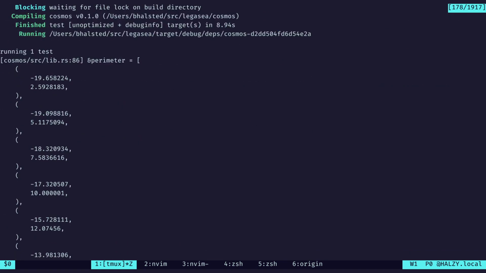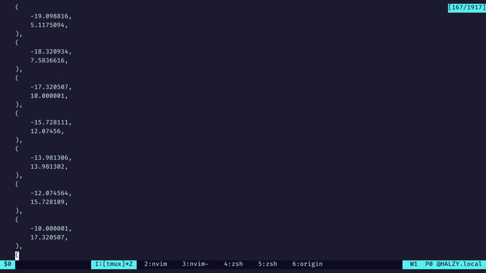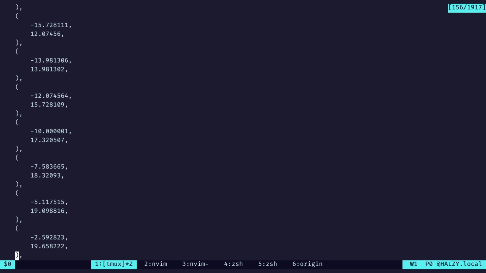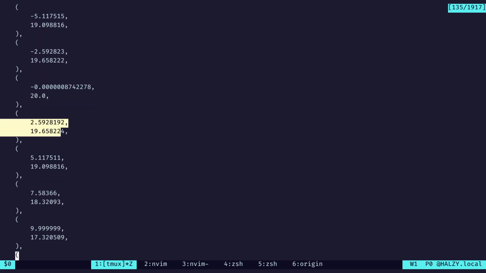So negative 19, 2, 5, 7, 10. Okay, so it's actually going kind of clockwise from 9 o'clock. 17, 10, 15, 12, 13, 13. It's kind of like 12, 10, 17. Okay, that's coming up to the top. And then we have 0 here. This is like 12 o'clock. We'll continue to go around.